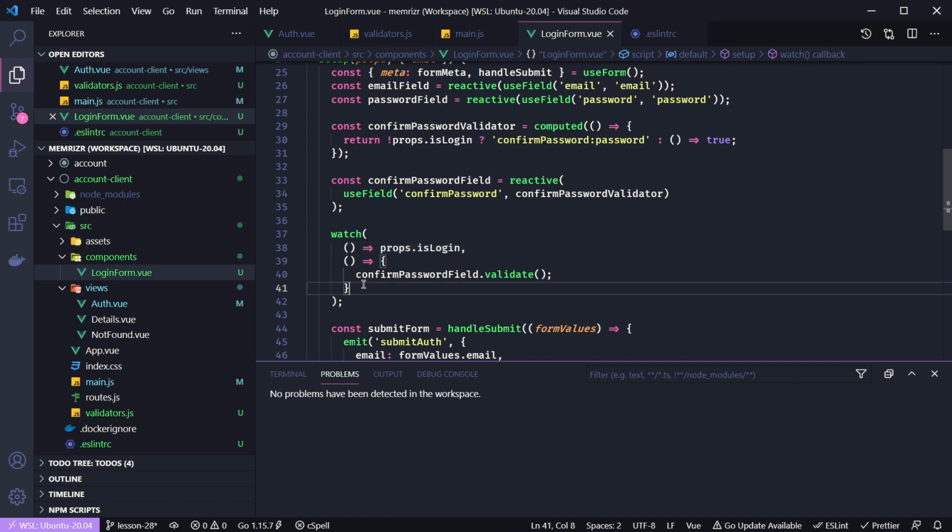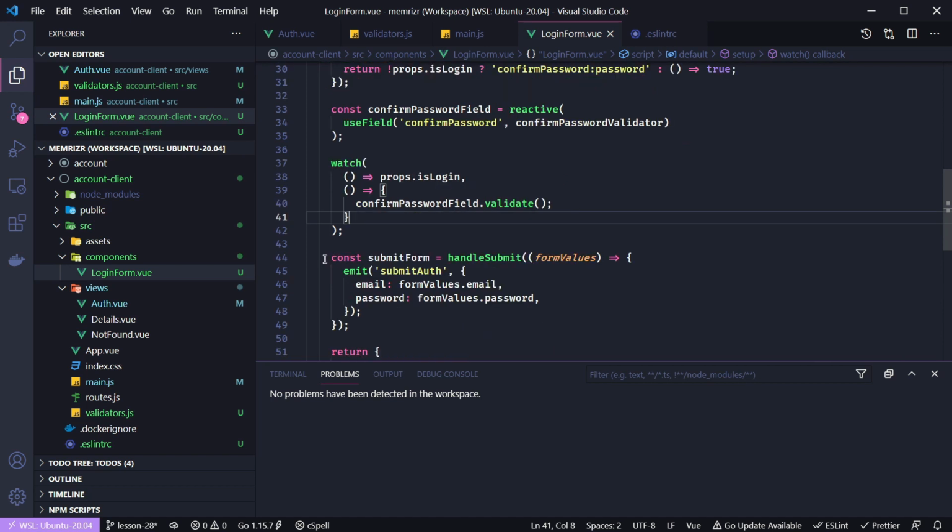And this just kind of fixed an edge case where, if we started to use the sign in form or log in form and then switched over to the sign up form, the form would be initially valid just because of how Vee-Validate handles a non-dirty form field. So basically, since we haven't even started to type inside of the confirm password field, it will consider it valid until we've started typing.